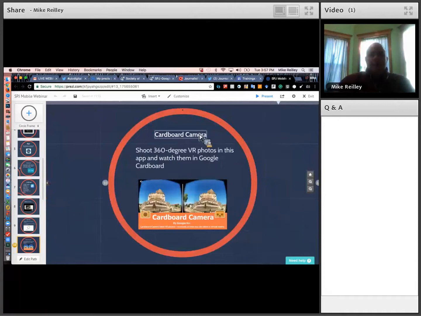Another cool app is Cardboard Camera. This is a Google app, works for both the iOS phones and for your Android phones. And this is a cool little simple 360-degree photo app. It's not a photo bubble, but it's just a 360-degree panorama type photo. You can shoot these 360 VR photos in the app and then share them over social media, or open them up in the app and put your phone into Google Cardboard or another 360 VR viewfinder.